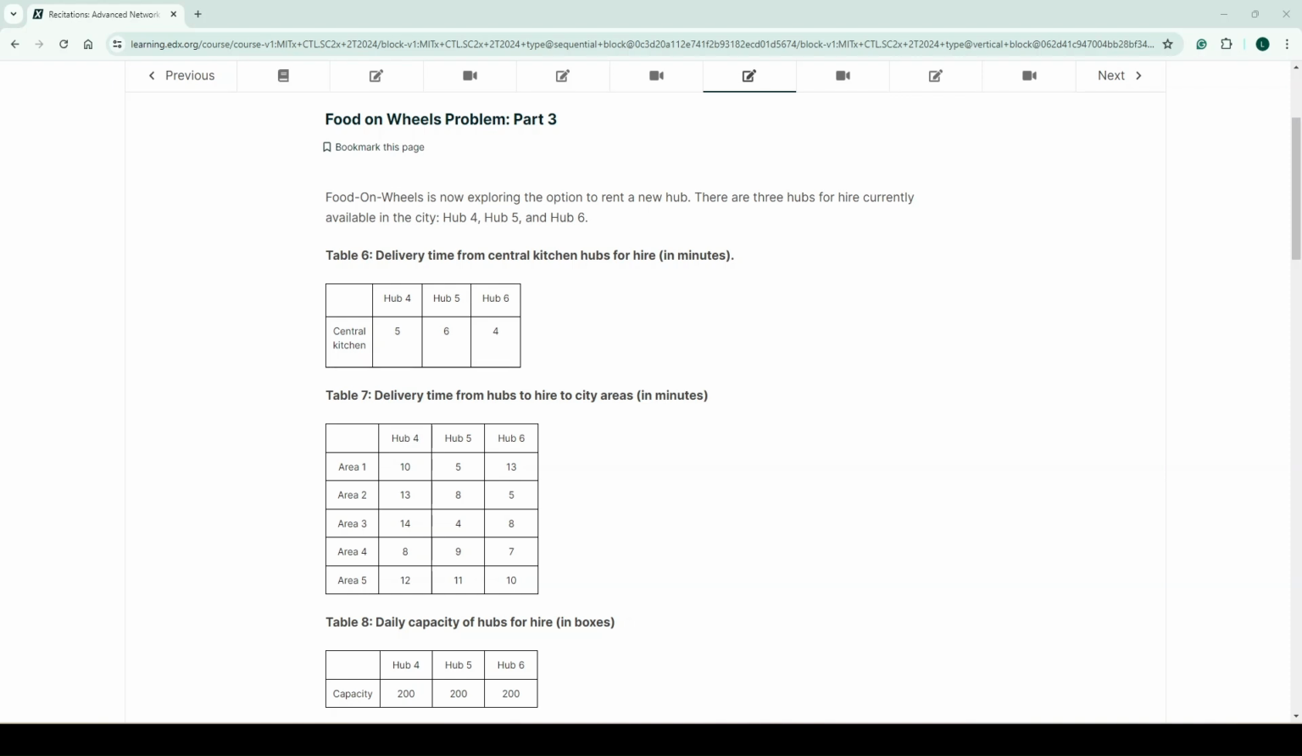Welcome to part 3 on this foot on wheels problem in this recitation of optimization using spreadsheets for advanced network design. If you haven't yet, as we usually do, please pause the video, read through the problem statement, identify all key data points, and be back to us in a few minutes so that we can work through it together.